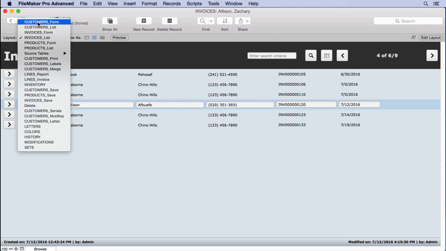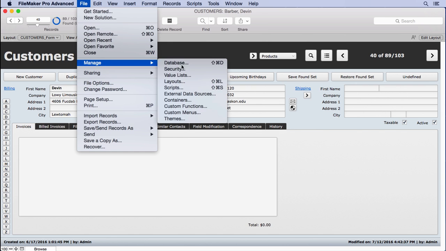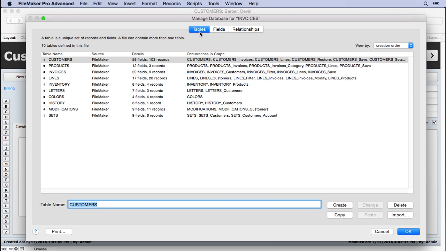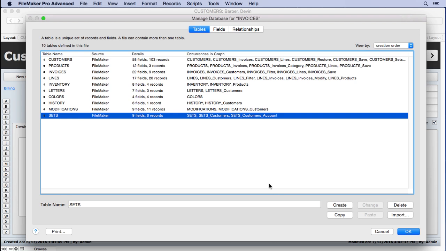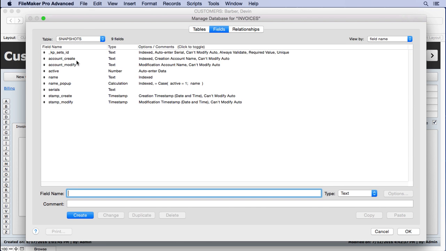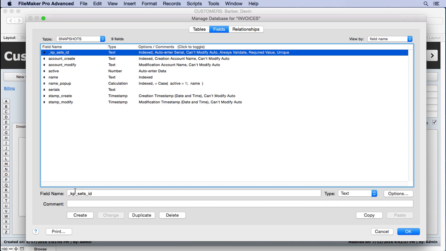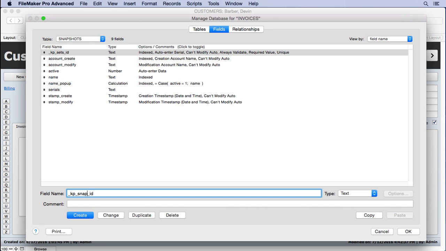So we'll come back over here, go into Manage Database, go to Tables, and we'll duplicate this one. It's going to be very similar, so we'll copy and paste it, call it Snapshots, and we'll change this to SNA, Snapshots.